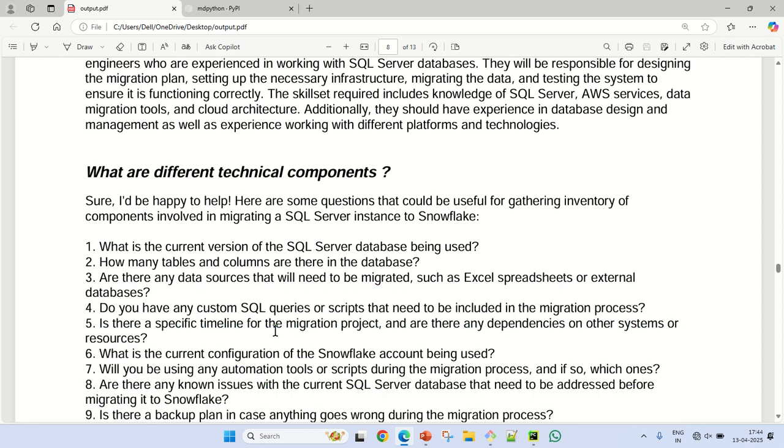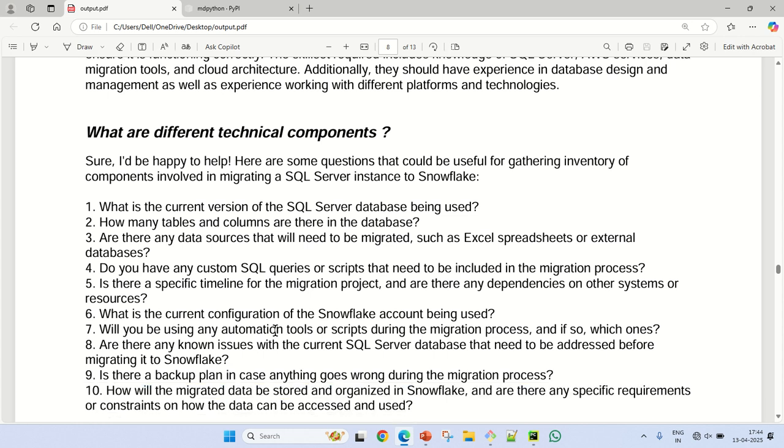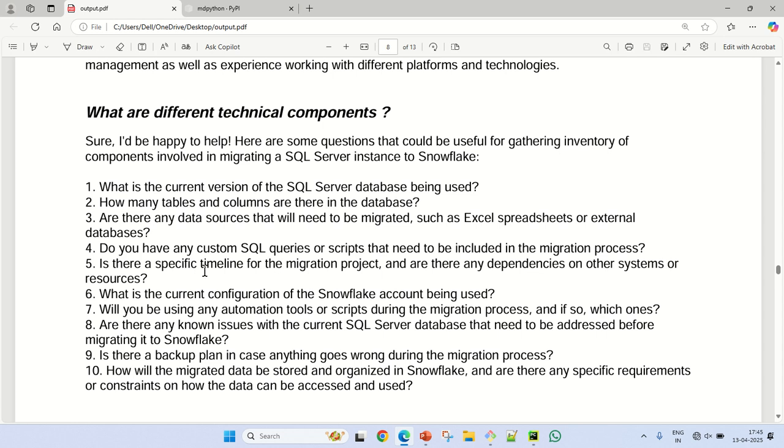So basically, if you want to get an inventory, if you want to gather how many components of each different type there are, then these are the questions that we need to ask. Okay, so how many tables and columns are there in the database? Are there any data sources that will need to be migrated, such as Excel spreadsheets or external databases? Do you have any custom SQL queries or scripts that need to be included in the migration process? So this will include all the different components and will help you in making the estimation.